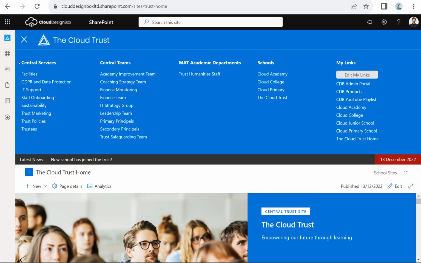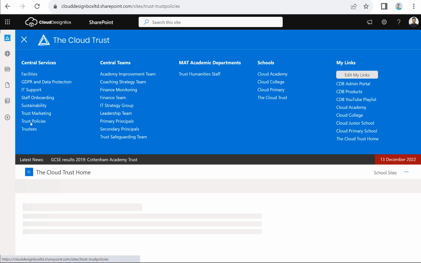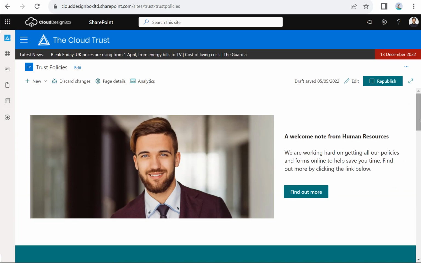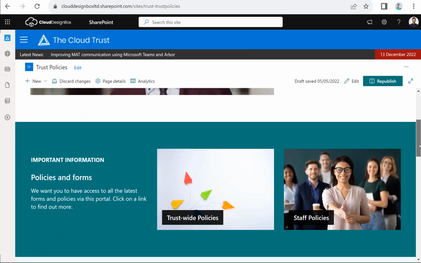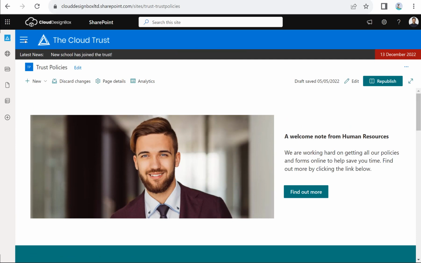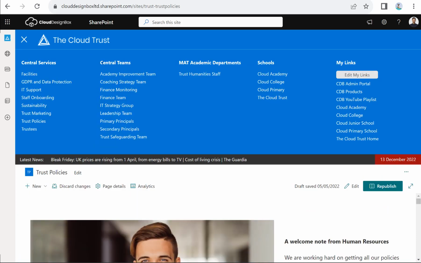So some of these will be my central service sites. So I might have things like my trust policies. So it might be, nice, again, attractive communication sites where I can jump into the policies, information at the trust level. So I might also have my central teams on here.